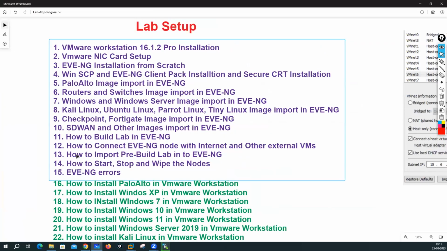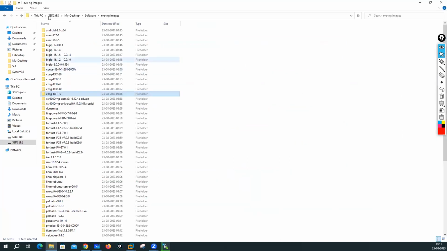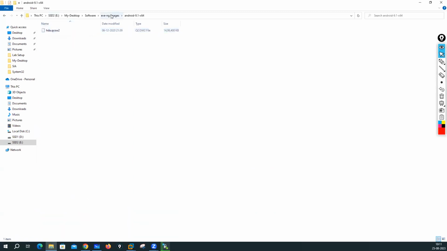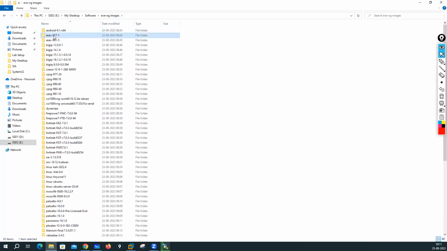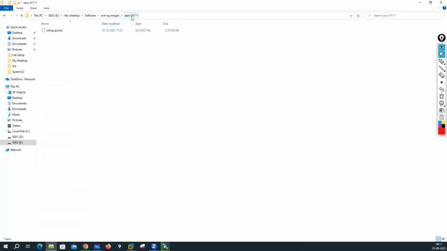In the next step, we are going to upload the SD-WAN images and our other images. If you have another image like Android, you have to use Android hyphen 99.1 and the image name is sd.qcow2. For your ASA, the name is ASAV hyphen 9.1 hyphen 917 hyphen 1 virtual.qcow2, right? Then BIG-IP for F5. These are the F5 image folders, then the image name. It should be like this for BIG-IP.